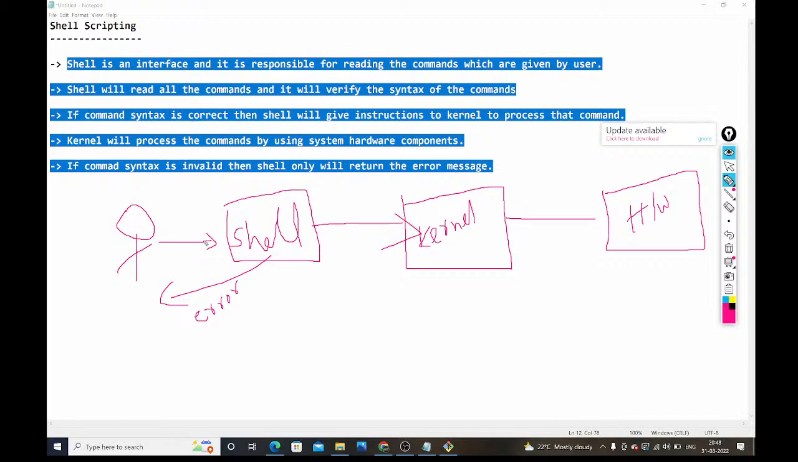The user is giving the commands to the shell, and the shell will validate those commands. If those commands are not valid, then the shell will return an error message. If those commands are valid, then the shell will give the instructions to the kernel to process those commands.